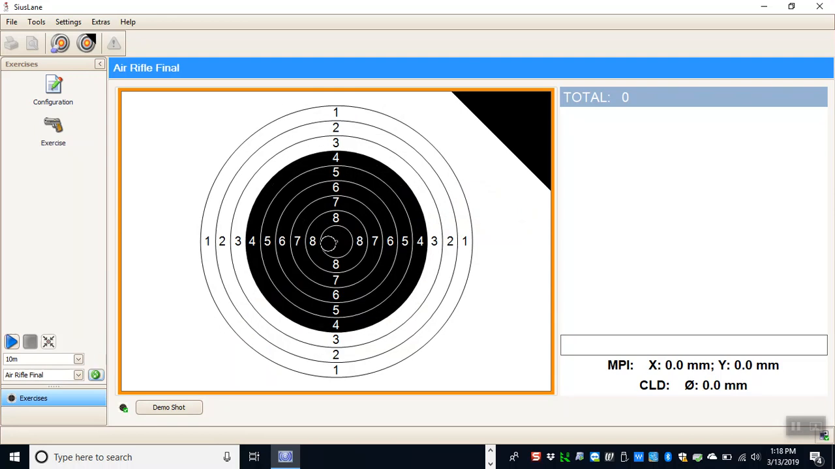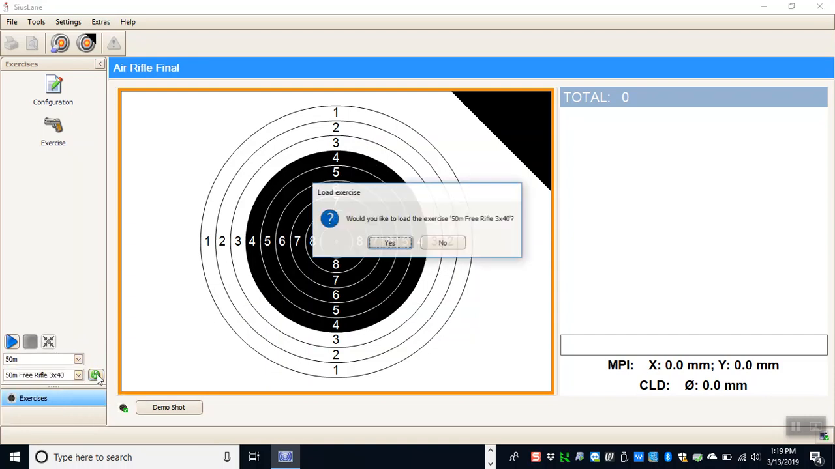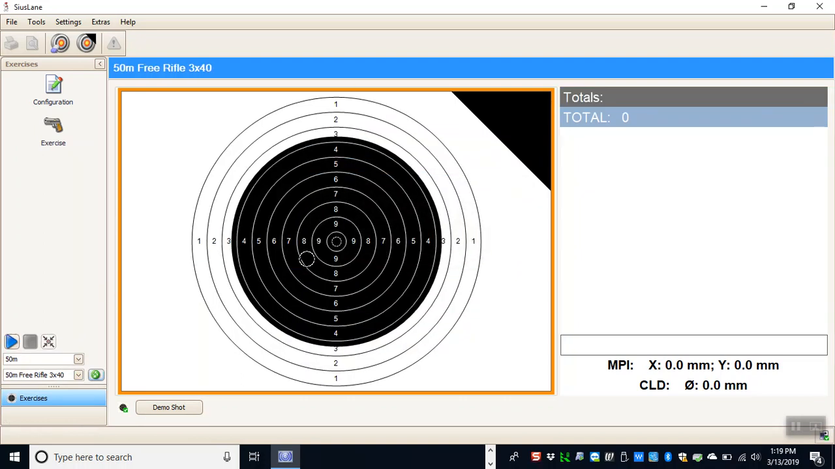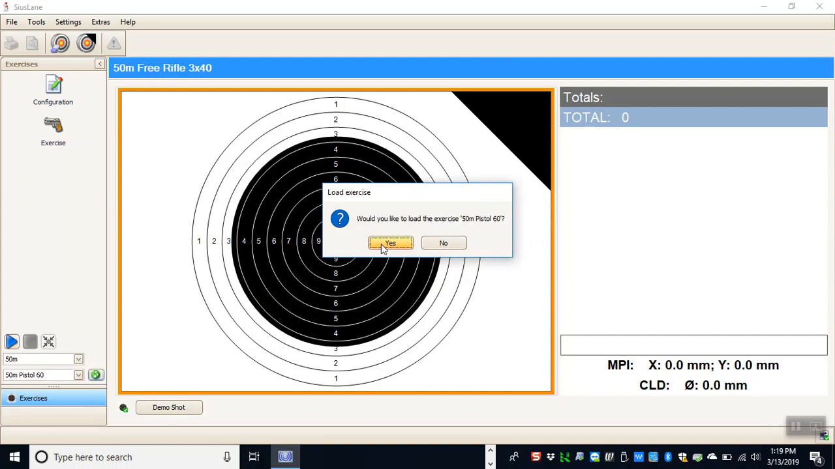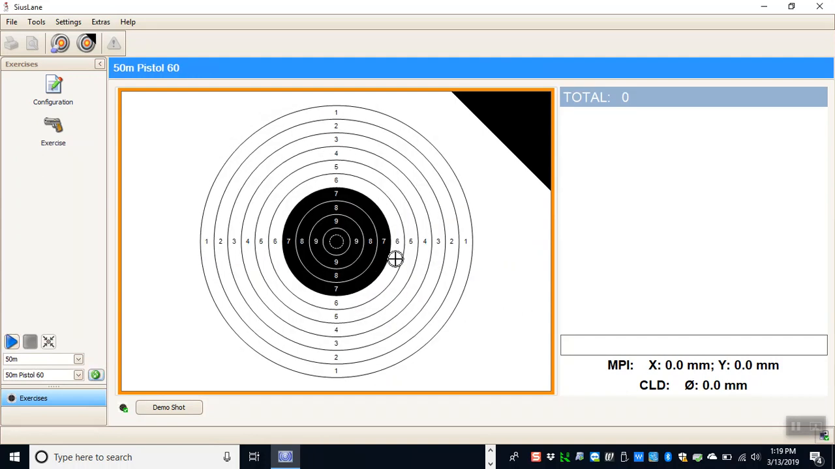Okay, it'll change your target if your target is different than like that 10 meter, 50 meter. See if it changes it. Okay, so it changed it from a rifle to a pistol target. So if you change either of these, you have to select the load selection button. Then you go here and you press start, and you'll notice that the frame turns from yellow to green. Okay, that's another indicator that it's working right.